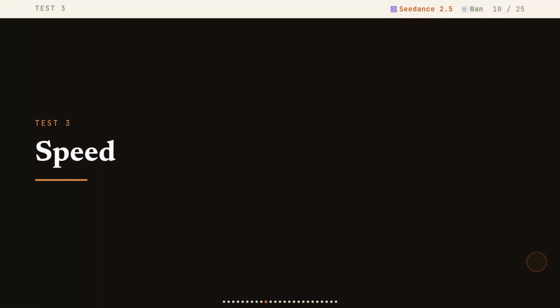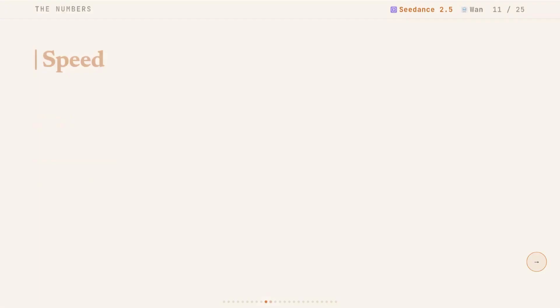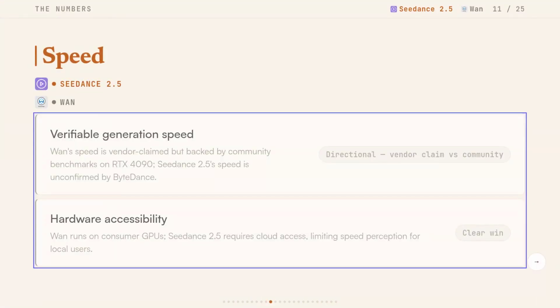Test 3, speed. You're on a deadline, you need a clip turned around fast, and you're deciding whether to spin up a cloud job or run locally on your RTX 4090. Seedance 2.5 has community rumors of near real-time generation, but ByteDance hasn't confirmed that. WAN's speed on consumer GPUs is actually documented by the vendor and backed by community benchmarks. I looked at what's actually verifiable.